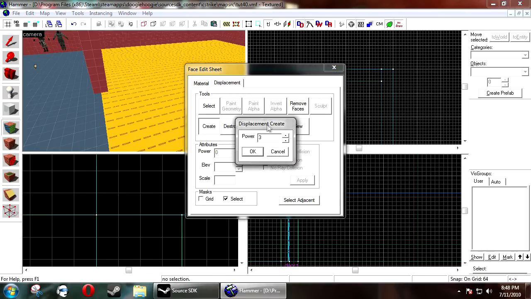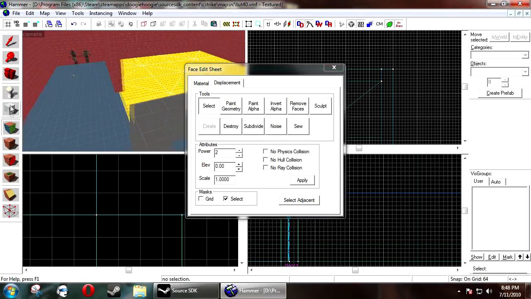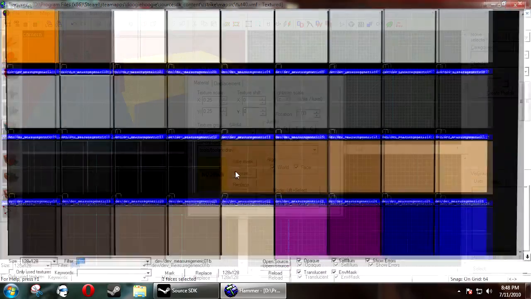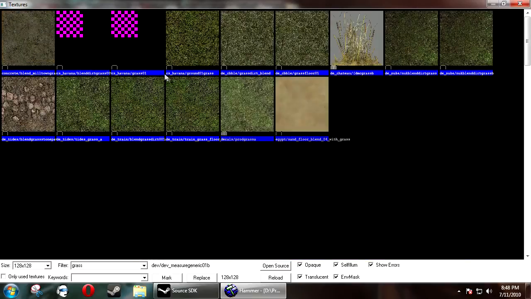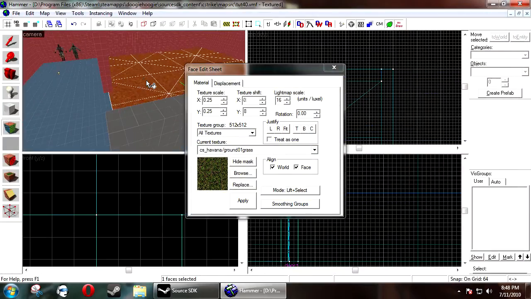Now you'll get displacement create. It will be power, default is 3, you can go 2 through 4. Now I'll show you what each of these look like here. Going to apply a grass texture here. So now we have our grass.